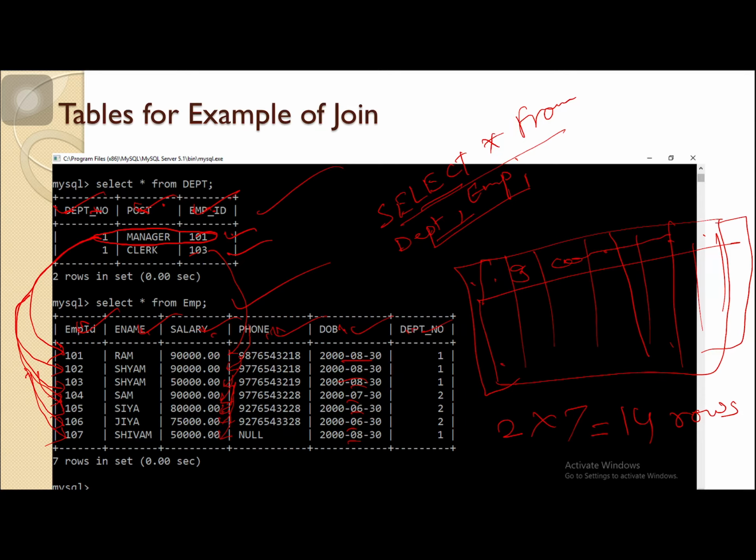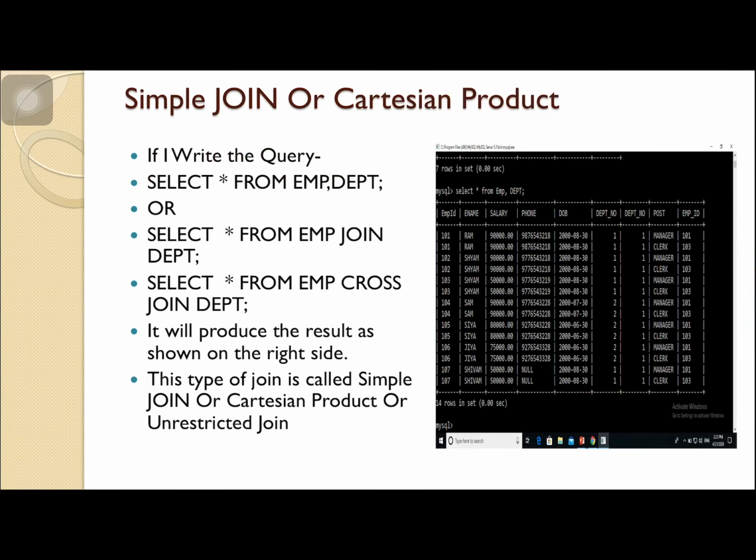1 2 3 4 5 6 7 8 9, and 9 columns. Okay, it means this type of join in which all the rows and columns are involved, whether it is found okay or not, these are involved. This is known as Cartesian product. This is simple join or Cartesian product.